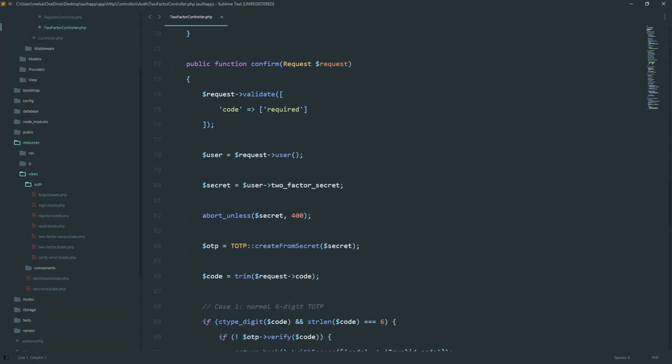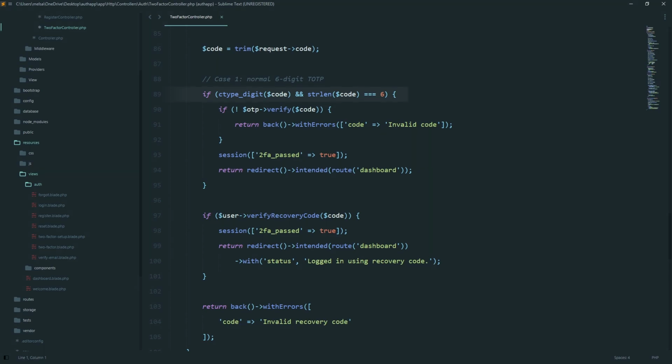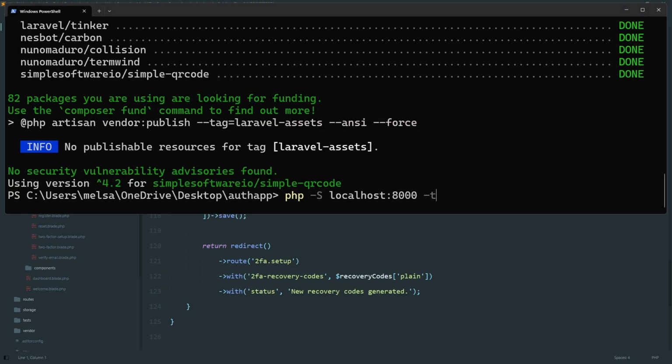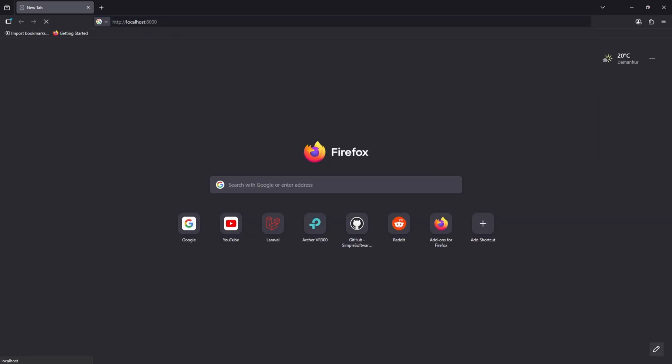In the confirm method, we grab the secret code. If it's a 6-digit code, we check if it matches our server's expectations. If it's a recovery code, we verify that instead. If correct, we mark the session as 2FA passed. If not, we throw an error, invalid code. In regenerate recovery codes, we generate fresh recovery codes, save them, and give the user the plain versions to store somewhere safe. Now let's test everything out and see how it looks.